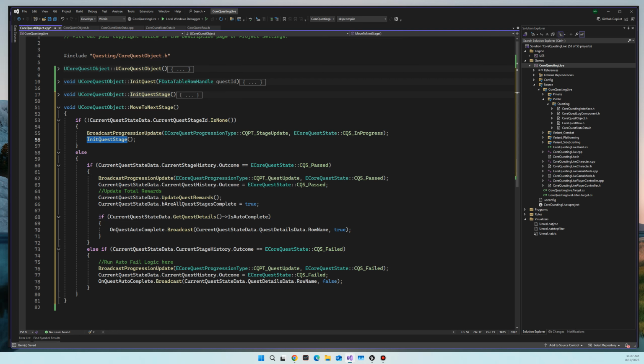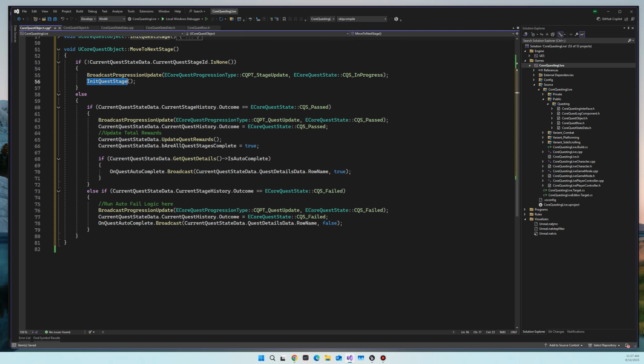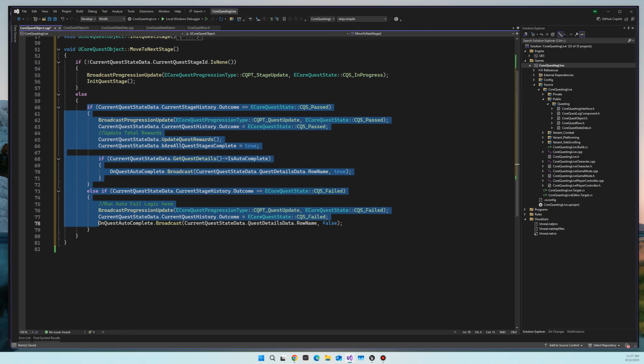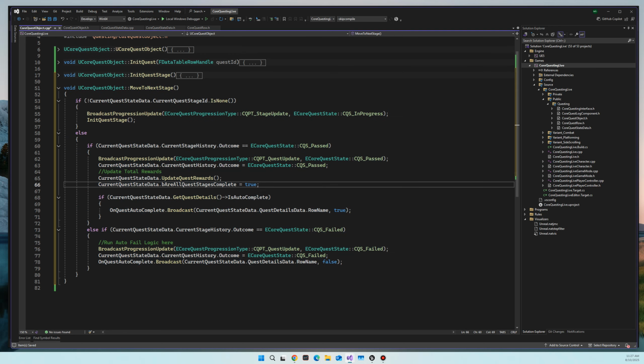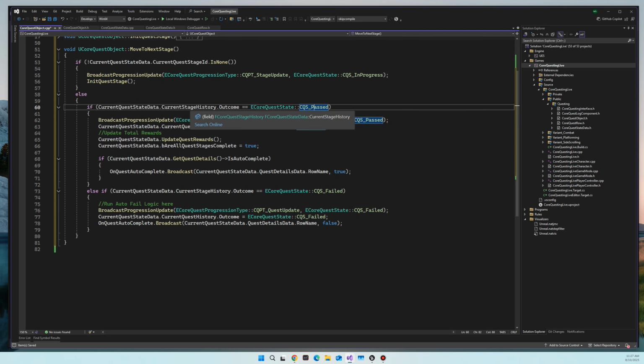Otherwise, if this is none, we don't have a new stage to go to, then the quest is over and we need to start evaluating the quest. So this then goes to current quest state outcome. So if the quest stage history is passing, so if the last stage that we did was we passed, then we will assume that the quest is passing. If the last stage failed, then we'll assume that we failed the quest. And so here again we just broadcast up.